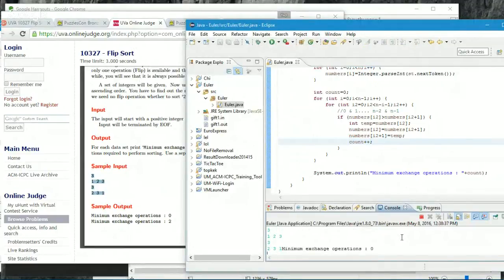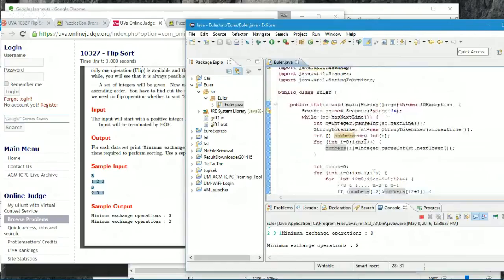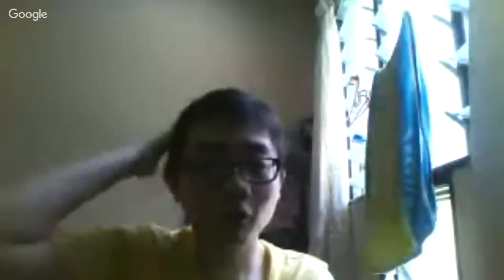The question is solved using bubble sort, but what we need to do is just add a counter here. So that's it for this question.